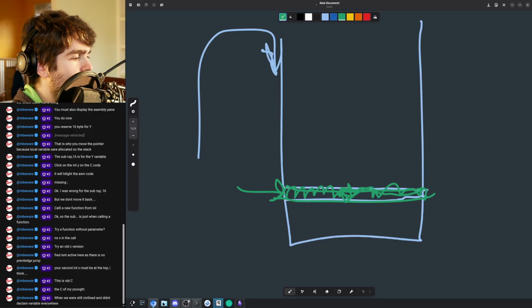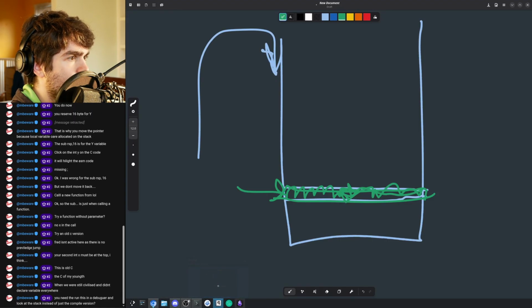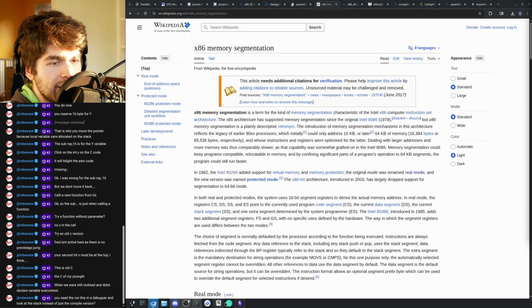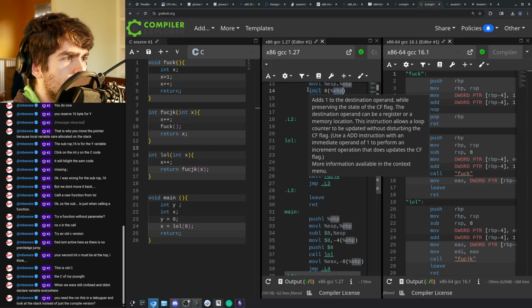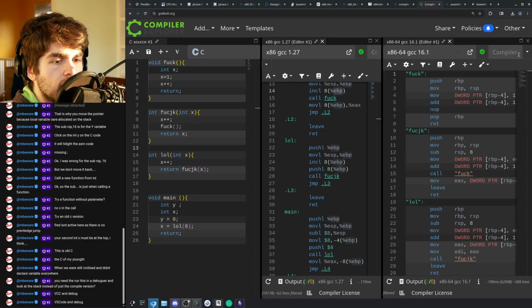Are we saying that that 8-bit is there for that? Or is this 8 byte? How would I do that? Do they have a debugger? VCC and debug. I don't know what VCC is. VS Code. Oh, okay.